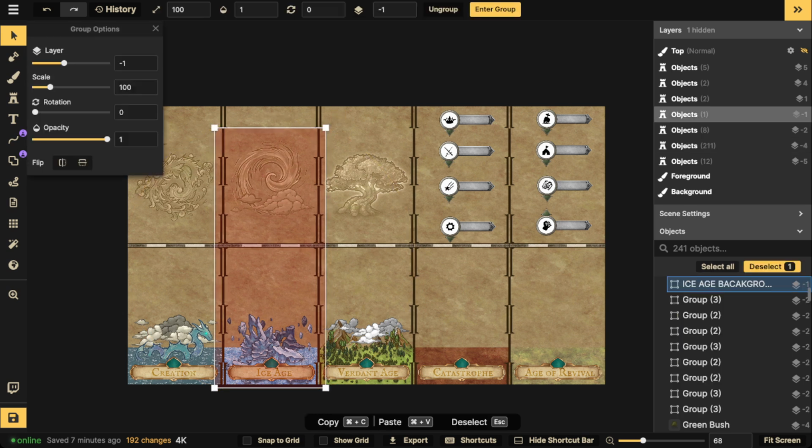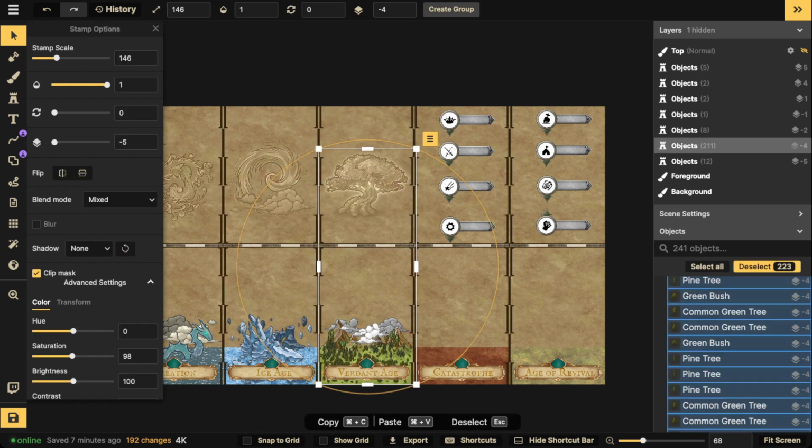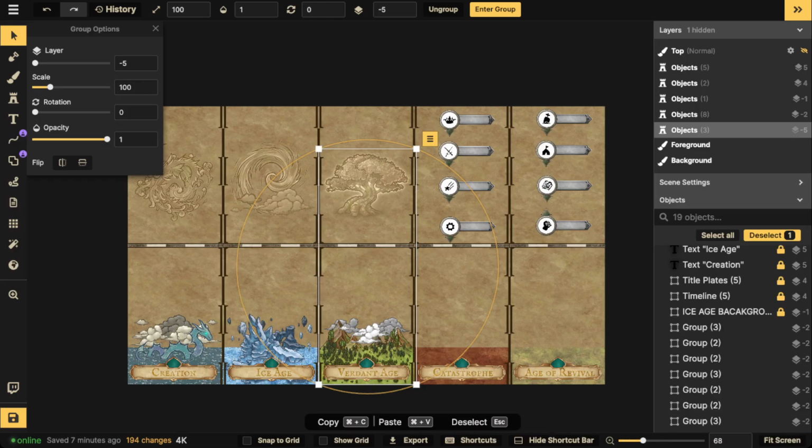So I'll make sure to lock this one. Select all of these. Create group. Again, Verdant Age background. It's in all caps still.